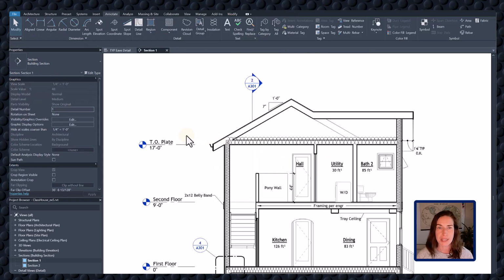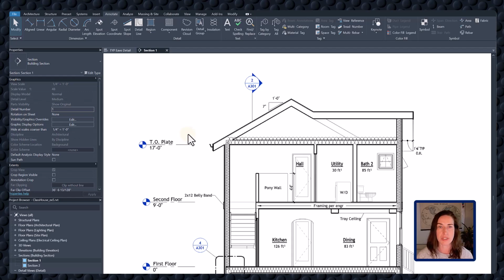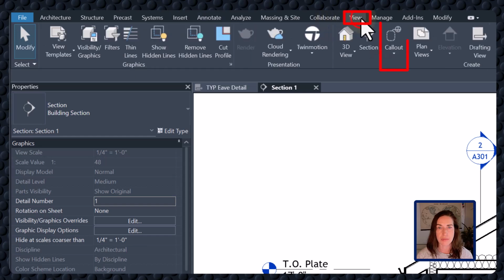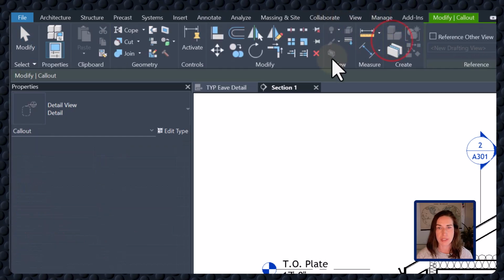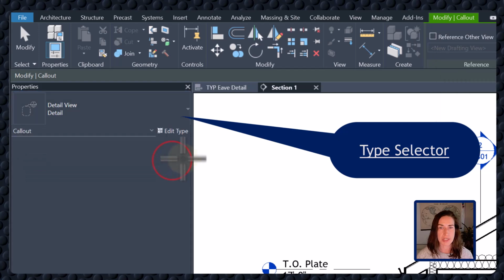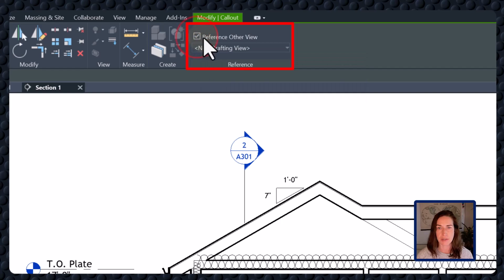I've opened up my section 1. To reference the typical eave detail that we just created as a drafting view, I need to go to the View tab. I can choose the Callout button, and before creating my drafting view, I'll ensure that I'm drawing a detail, and in the ribbon, I'll choose Reference Other View.